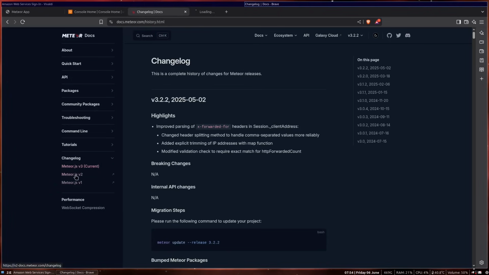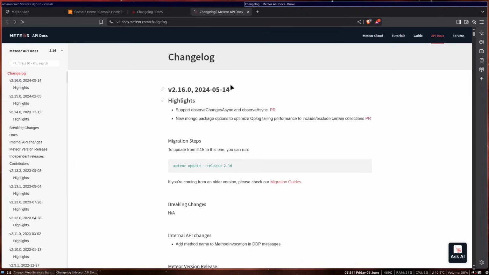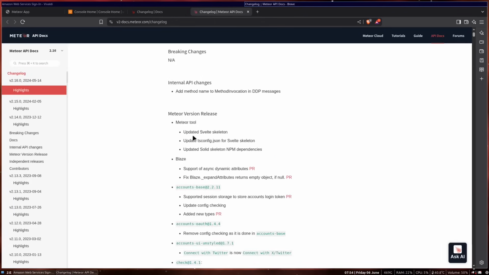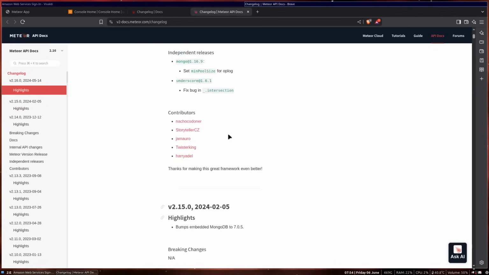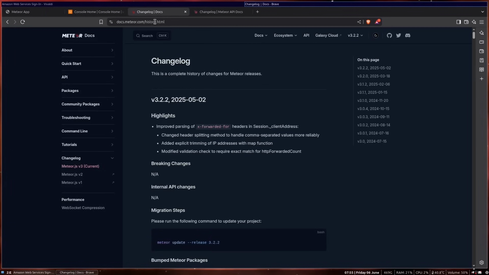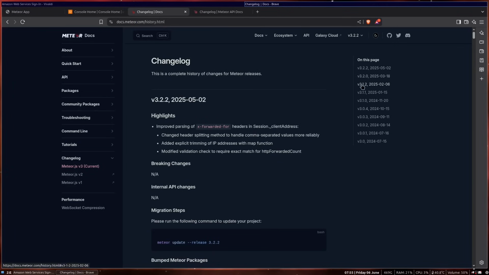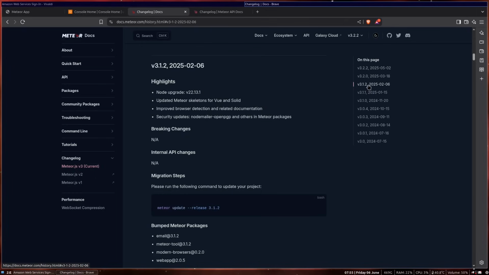Then here are the changelogs for version 3. If you are on version 2, they have their own changelogs that you will need to follow. And if you want to upgrade from version 2 to 3, it is quite a step. But just read all of these highlights, especially the breaking changes. These are very important. But pretty much it's fairly easy to know how to update. So for our scenario, we are on version, what was it? 3.1.2. So here we go, 3.1.2, and we can see there were 2 version updates since then.